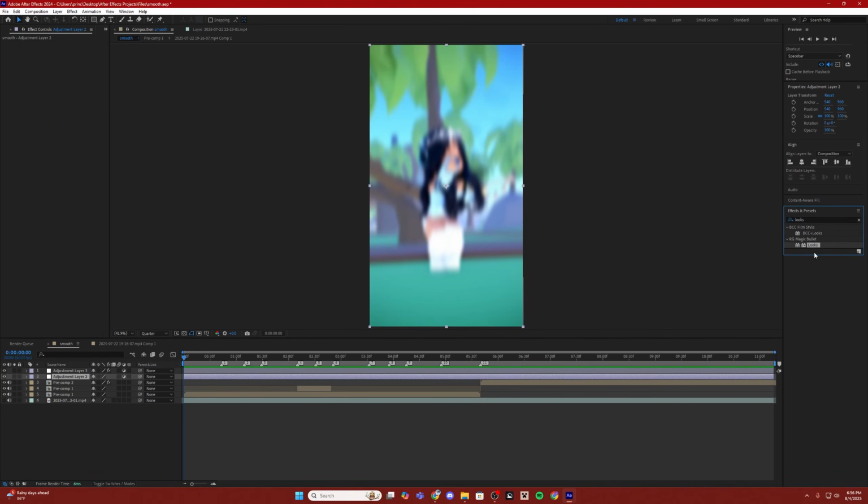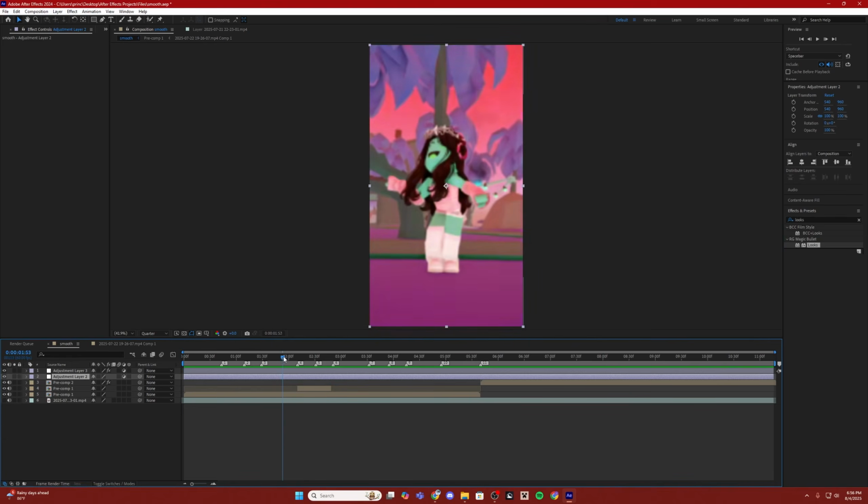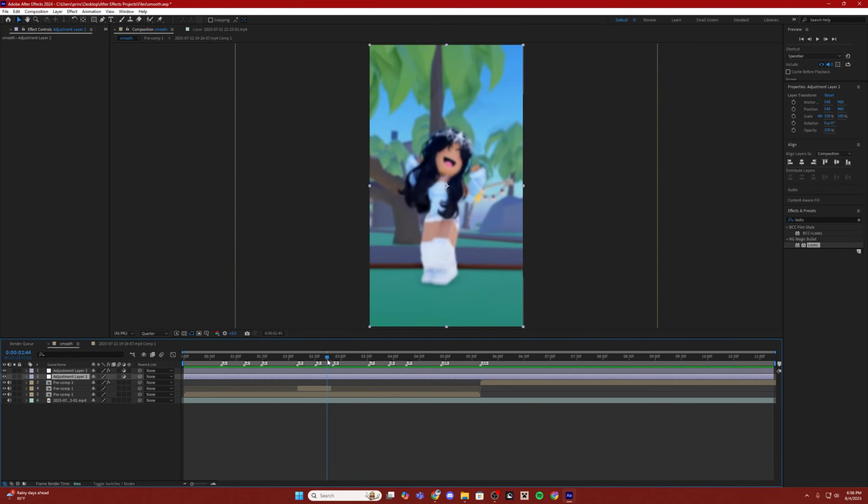Magic Bullet Looks for this. I'm very sorry guys, but this is my coloring that I like to use. I'll have it linked if you want to use it, but I do get a lot of questions about how I get my quality to be good. And I mean, it's just my Magic Bullet Looks. And I record on high quality on Roblox, the highest.